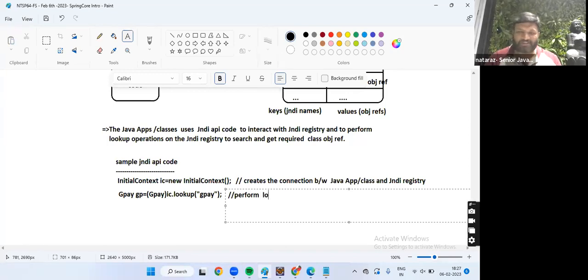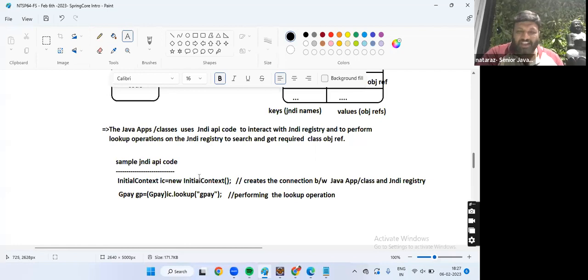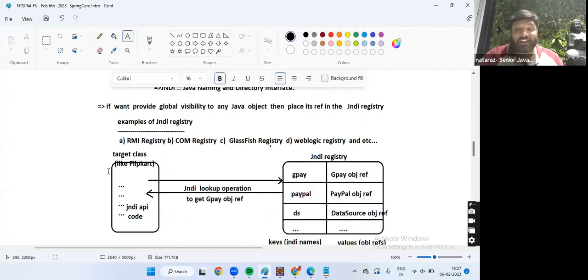Performing lookup operation. Yeah, the return type of the lookup method is Object, boss. But I don't want to refer with Object. I want to refer with the GPay class. Then this is very, very good, or not? Performing the lookup operation. Are you understanding that statement? Yeah, this kind of code, guys.